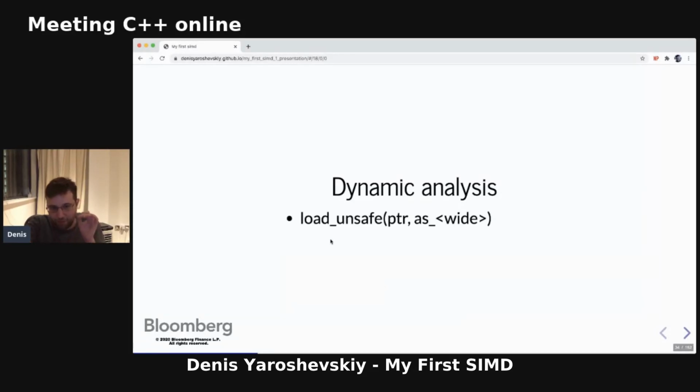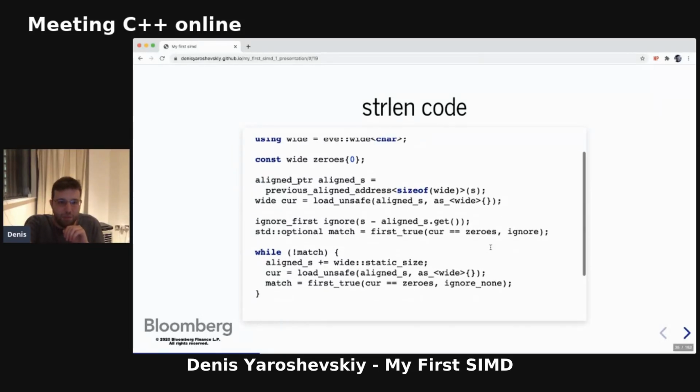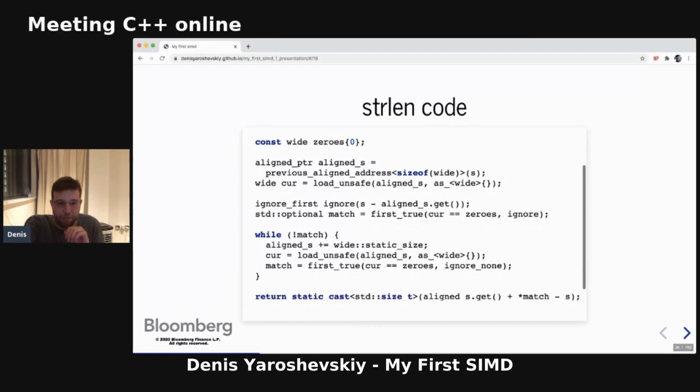There's this function called load unsafe. It's the same load. The only thing, it has special attributes on it, like no sanitize address, for example, to say to other sanitizers that, hey, we're doing something weird here. And so address sanitizer will work with our strlen if we use this function. I'm going to leave you to meditate on the implementation for a little bit, just so it can sink in.